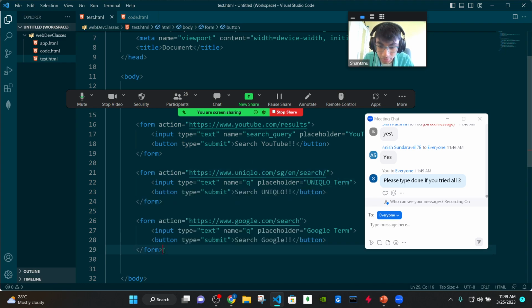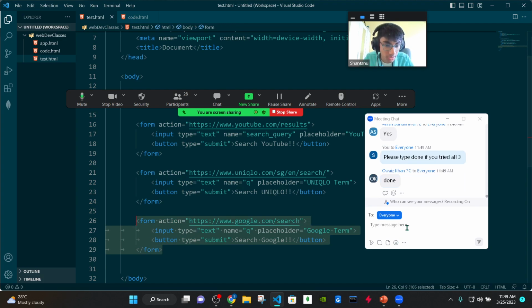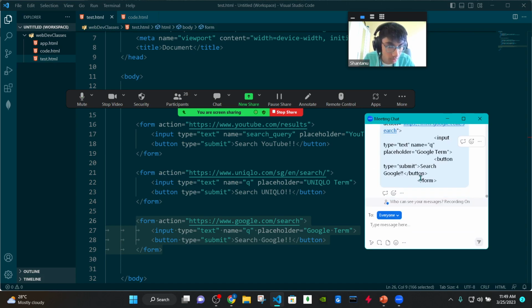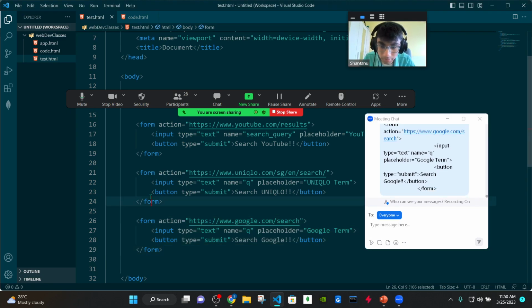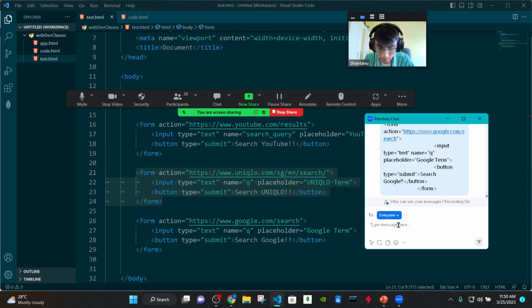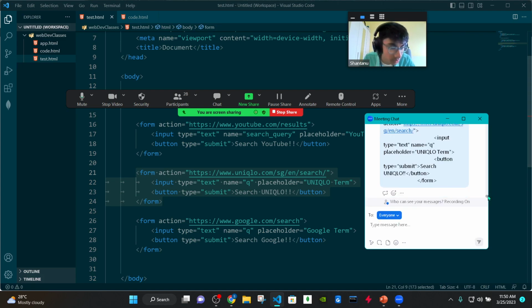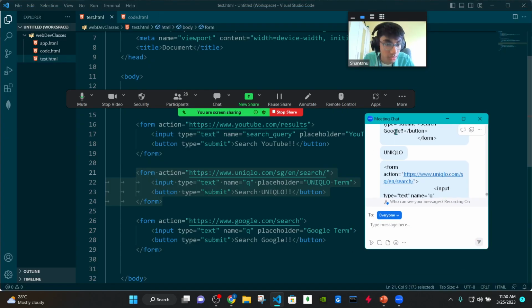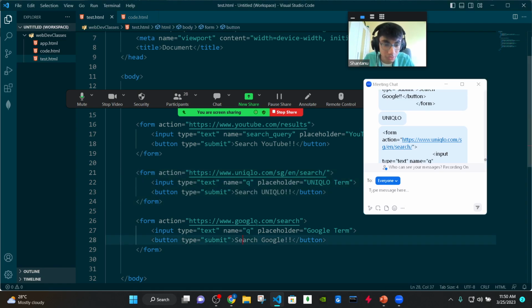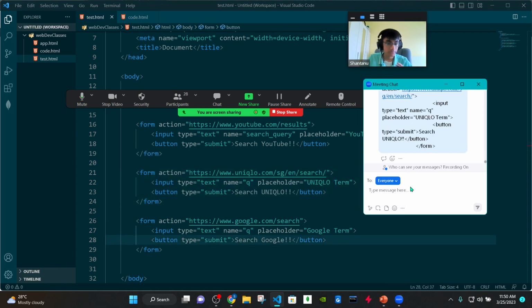I can share it for you as well. You can try it out once yourself. I'll share out the form. I'll share for Google once. One second. This is for Google. I've attached the code. Same way for Uniqlo, I'm attaching the code. Uniqlo codes and Google code, you can see. You can just open up your chat and you can copy the code and try it out once. And once you've tried it out, please type done so we can continue on.